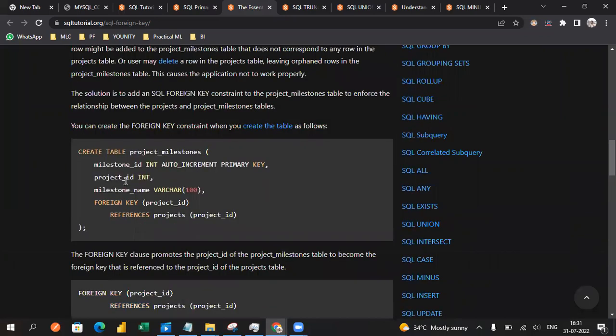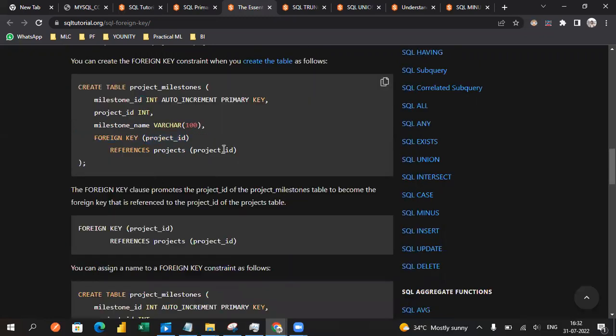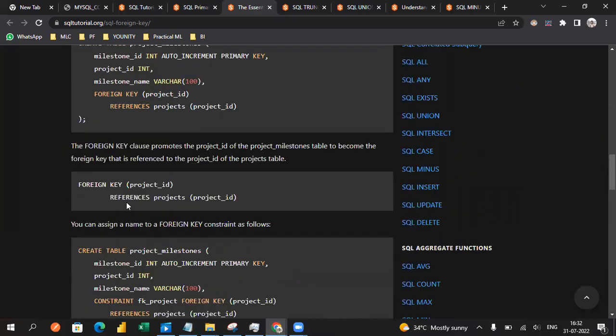So I would say a foreign key is a common column between two different tables, so we can call it a reference, with the foreign key as the project ID. Let's see, I'm creating the project milestone table with a foreign key constraint with respect to the other table, using the FOREIGN KEY keyword, adding the project ID, and giving the references to project ID in the projects table. This is a very basic syntax for the foreign key.